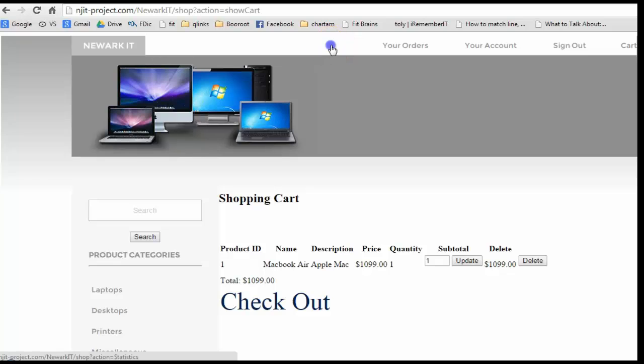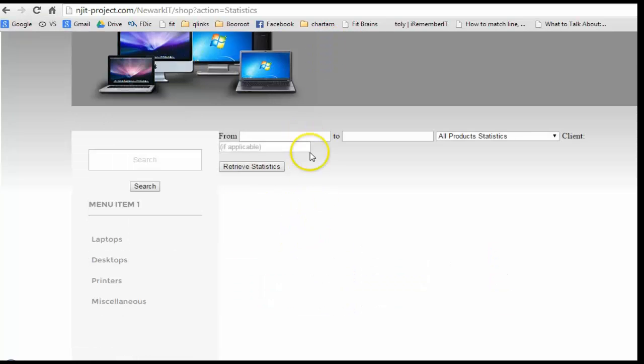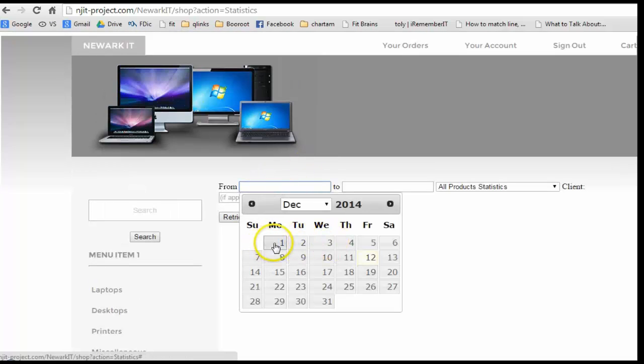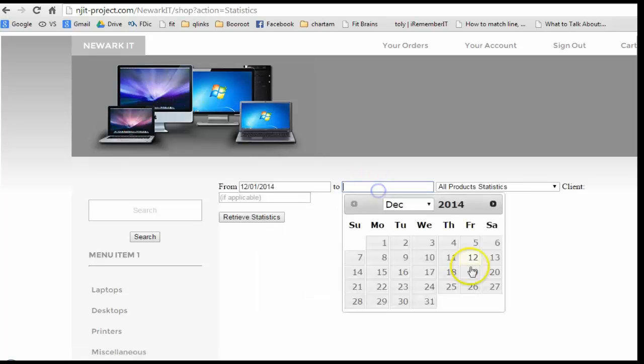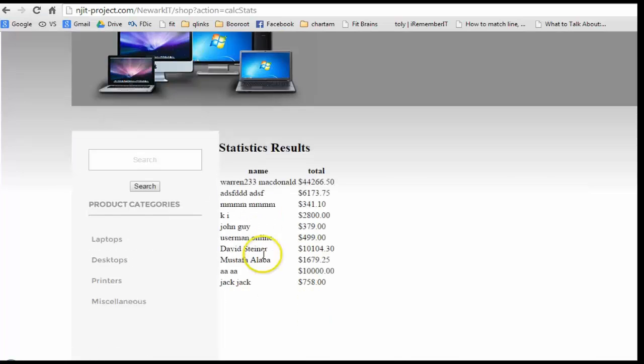Now in another function, if you click on statistics, it will bring you to this page here that allows you to run a couple statistics. So here it goes from date range, we'll select the first, to today. And there are a couple different options, but first we'll look up total spent by user for this date range. And we'll click retrieve statistics. And here it shows the total spent between those two dates for all the users in the system.